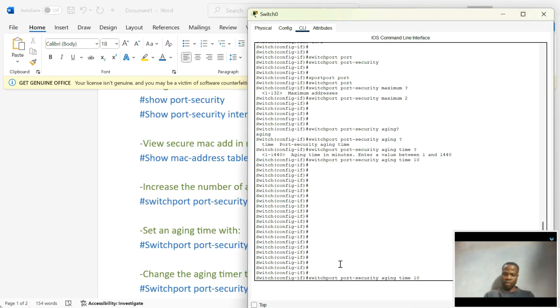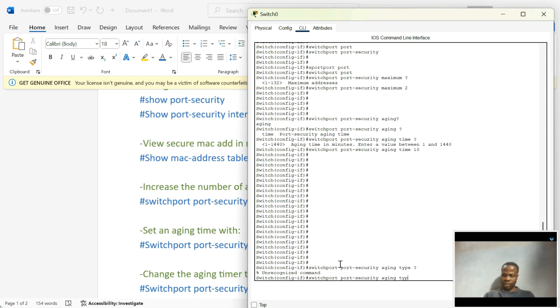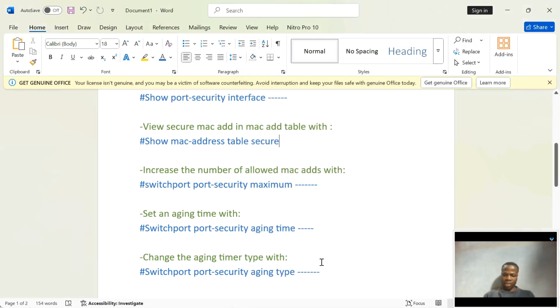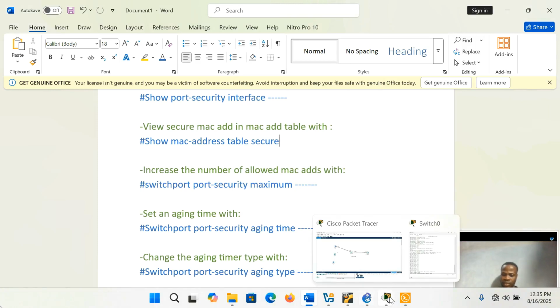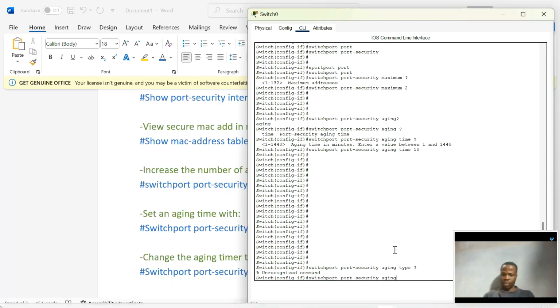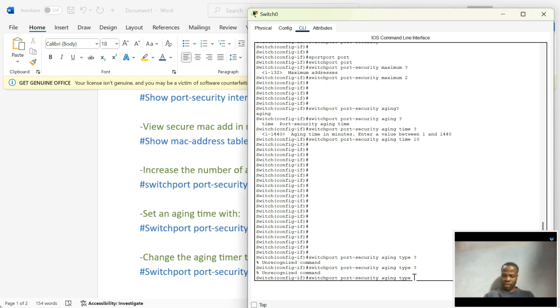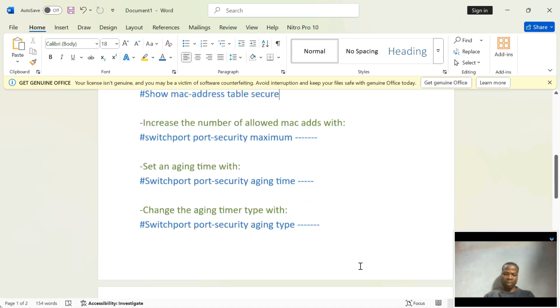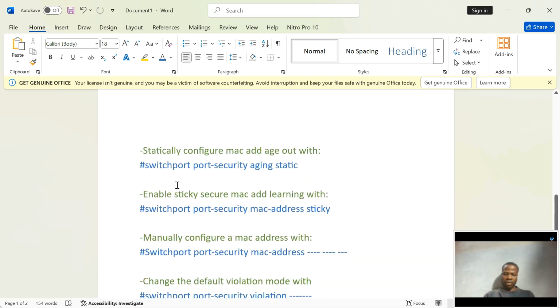So switchport aging type, use question mark. Is it not aging type? Let me see the option, the command. It's aging type, of course. So Packet Tracer doesn't support this, I guess. So it is aging type, but Packet Tracer doesn't recognize it. So we will skip this step to look into the other step. Which other one?